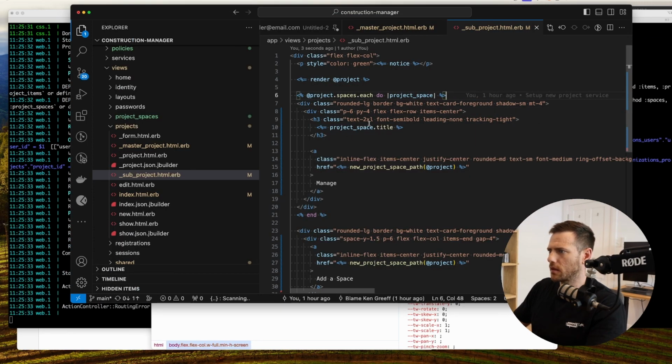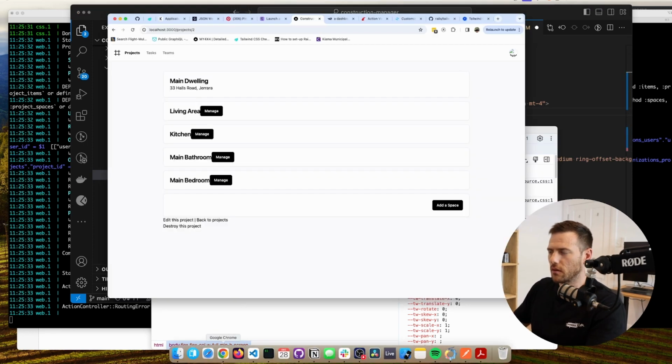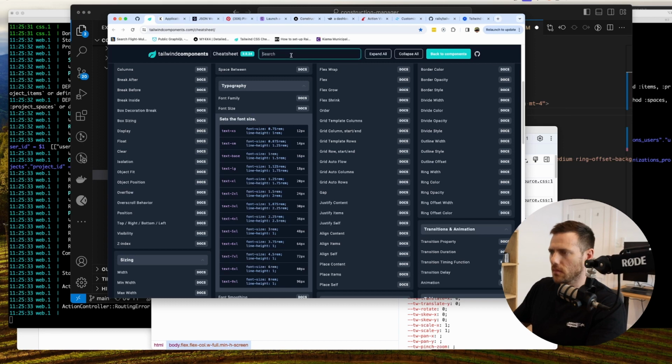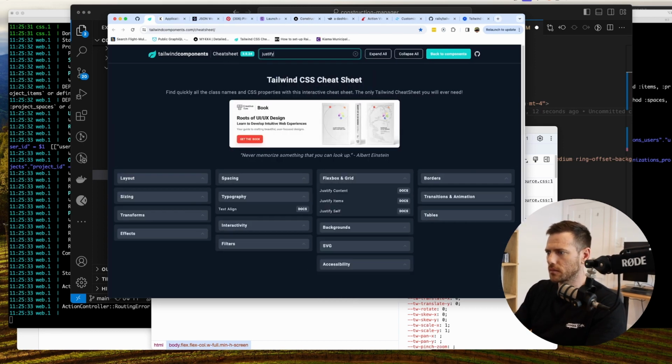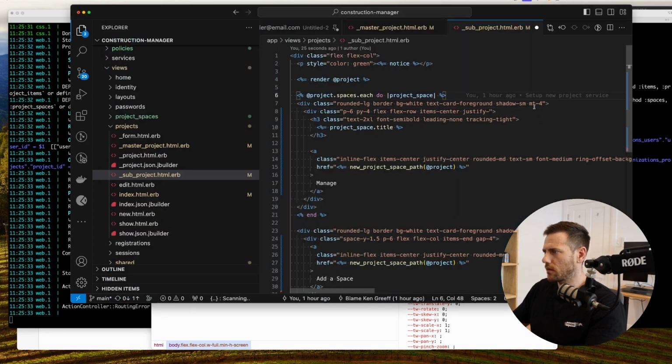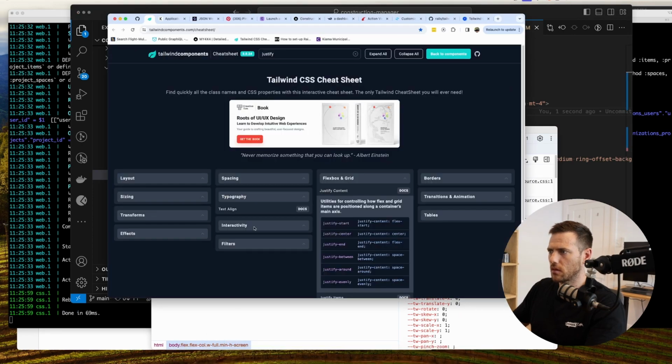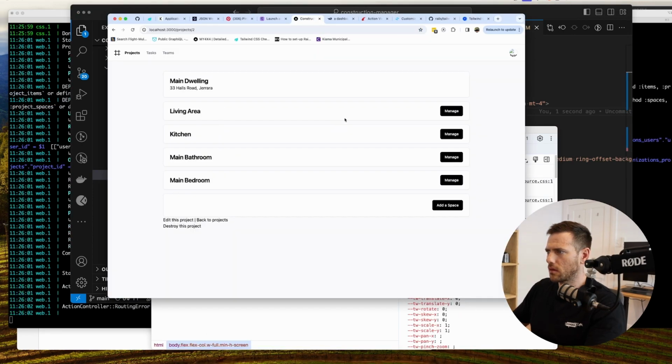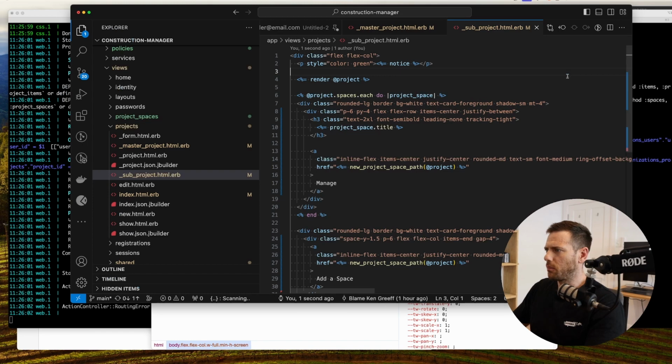Yep. And then we're going to justify, what's the Tailwind? I know all the CSS terms. Justify content evenly. I think it's this one. There we go. Now we don't want the black buttons.